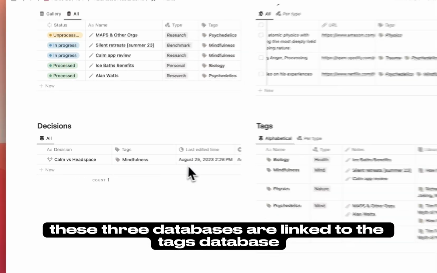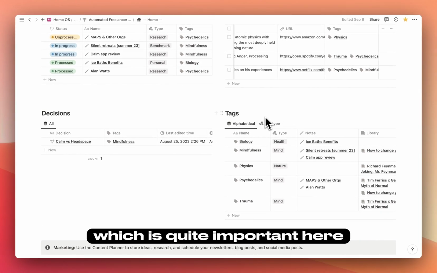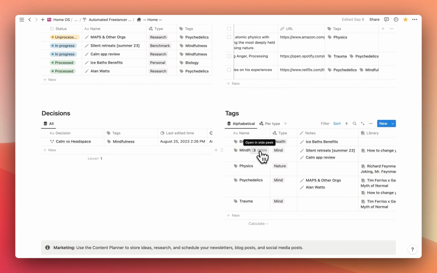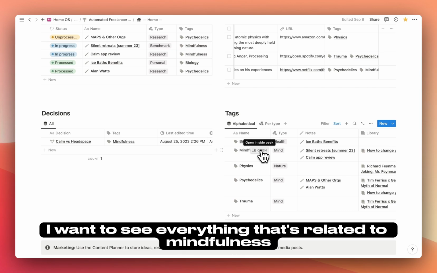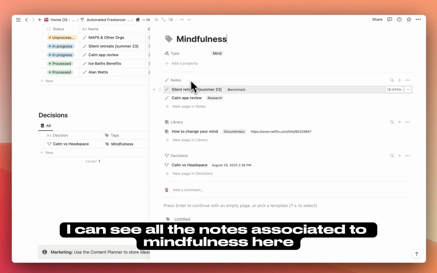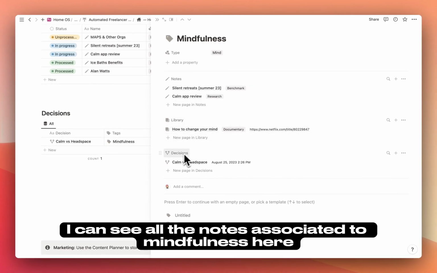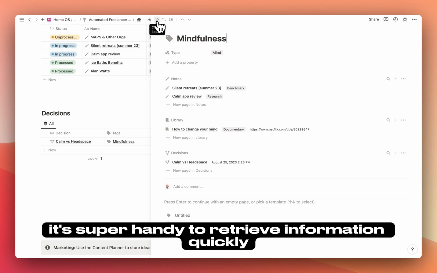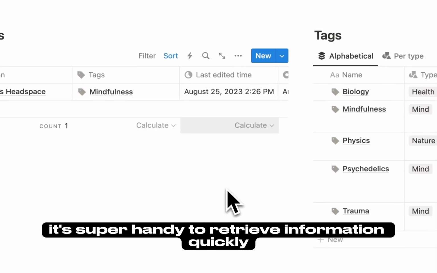These three databases are linked to the tags database, which is quite important here because it allows you to regroup everything under tags. Here, let's say I want to see everything that's related to mindfulness in my research hub. I can see all the notes associated to mindfulness here, all the content and all the decisions. It's super handy to retrieve information quickly.